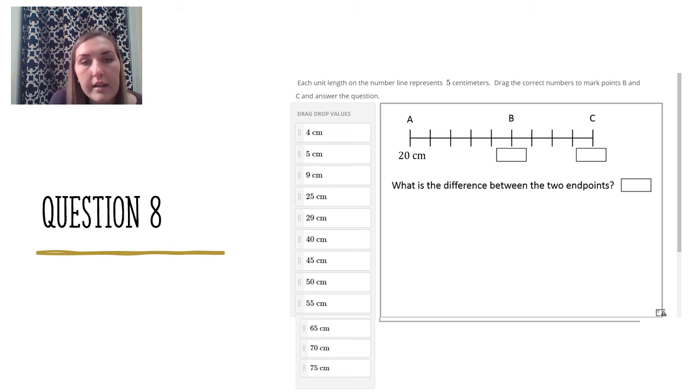Question 8. Each unit length on the number line represents 5 centimeters. Drag the correct numbers to mark points B and C and answer the question. So this is a multi-step problem, and they provide some options for you to drag and drop. This is unit length of 5, so remember that tells us what we skip count by. If you need to use scrap paper for this, you may.